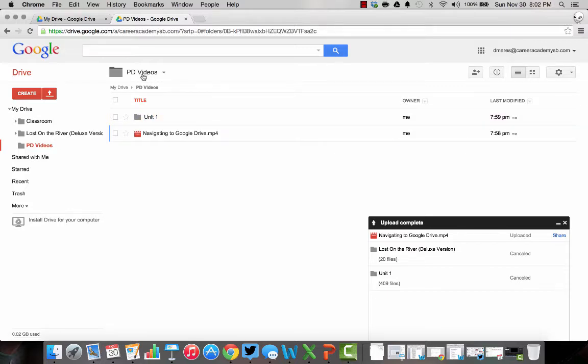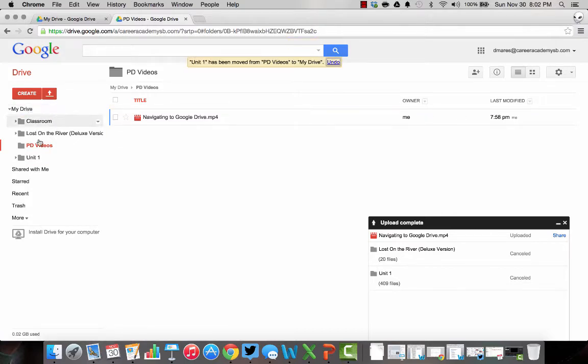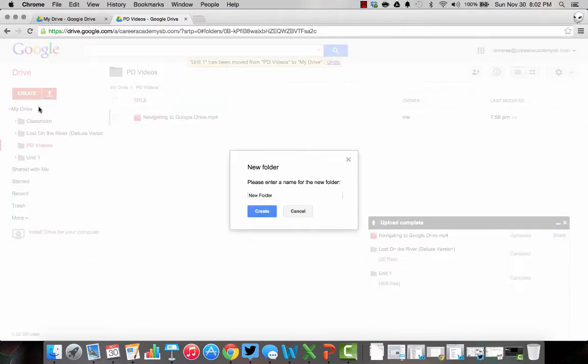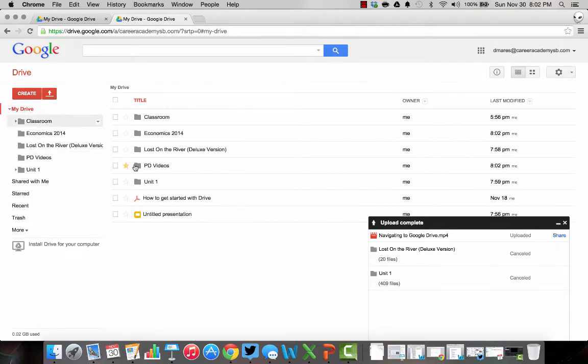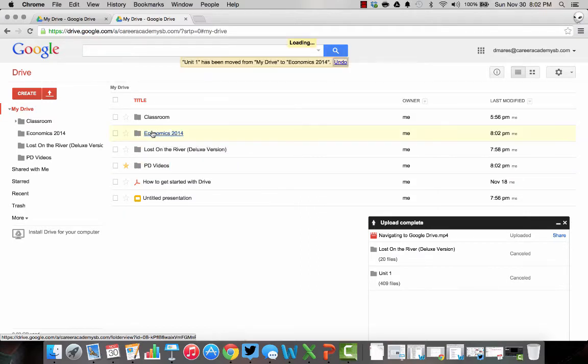And I've already started to get a little sloppy with this as I put Unit 1 in my PD video folder, which makes no sense at all. So what I'm going to do is, this gives you the option to drag and drop if using Chrome. I'm just going to place that on my drive. I'm going to create a new folder real quick, and I'm going to call it Economics 2014. Create. Again, I did that in the wrong spot. Now it's back on my drive. I'm going to click my drive, get over here, and I'm going to drop that into my econ class, and now it's there.